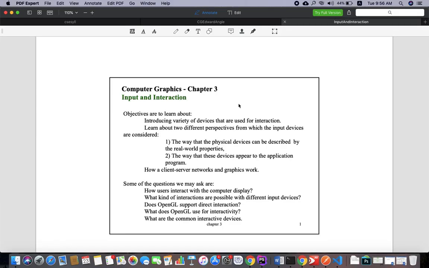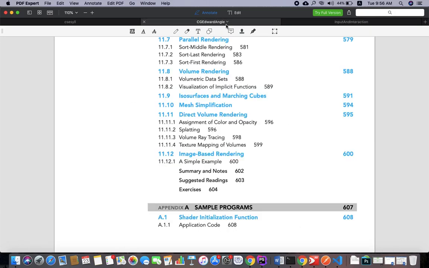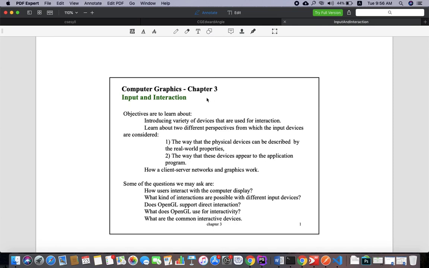Good morning, everyone. This is Module 5, Input and Interaction, which has been taken from the second textbook, that is Edward Angel. You have to refer to the second textbook, Edward Angel. It's Chapter 3 in the Edward Angel, Input and Interaction.